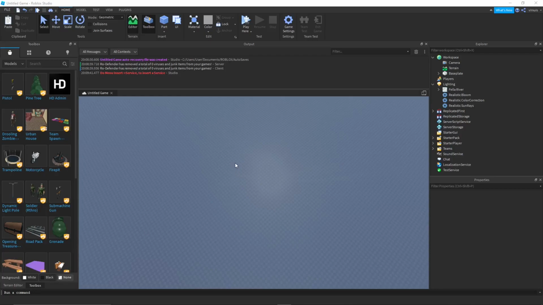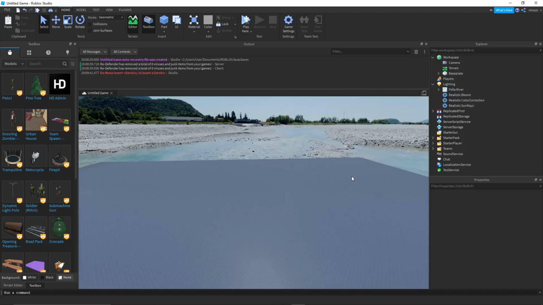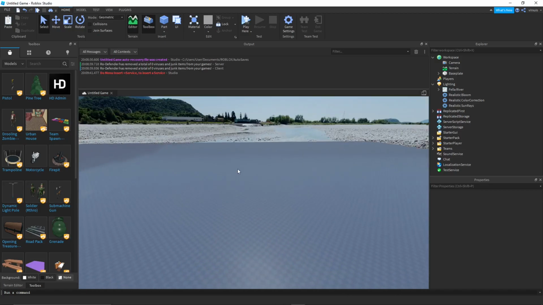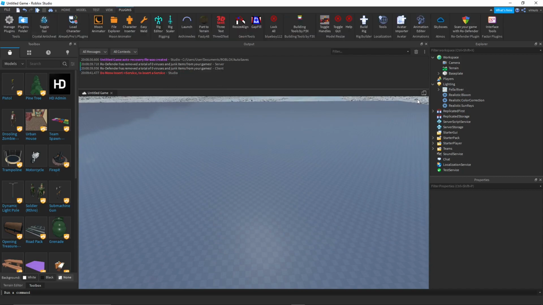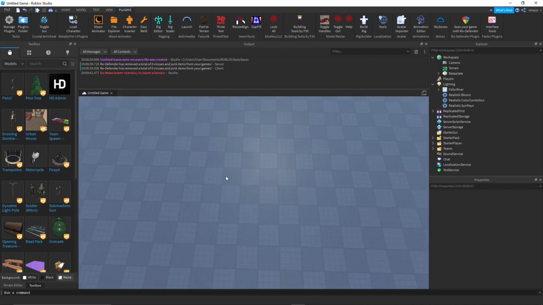What's up everyone? So I've been getting a lot of comments saying, "Hey, what plugins do you use? Because I'm trying to build a game of mine, but I don't know which are some good plugins to start with." So I'm going to be showing you guys which are the best plugins that are most useful to me and that I've been using for a while now.